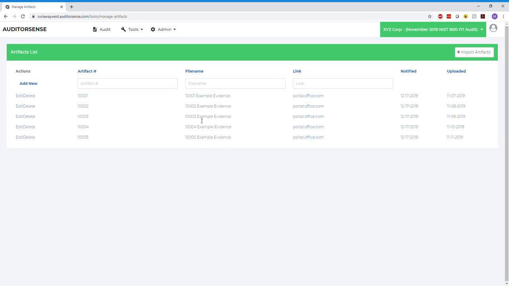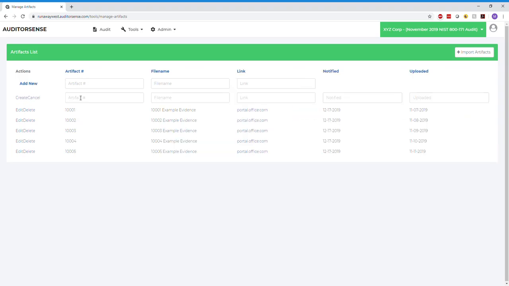From here, you can do a number of things. If you want to add an artifact, you can easily click Add New, and give it a unique artifact number, let's say 10,006. You can give it a file name, which is just a nice name that will be displayed. So this could be something like network diagram.